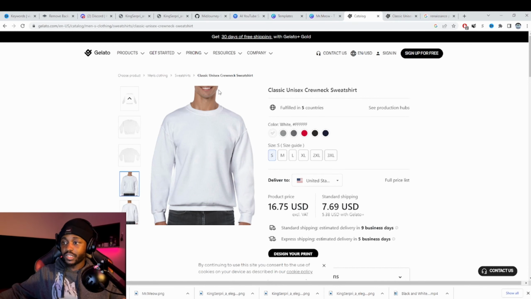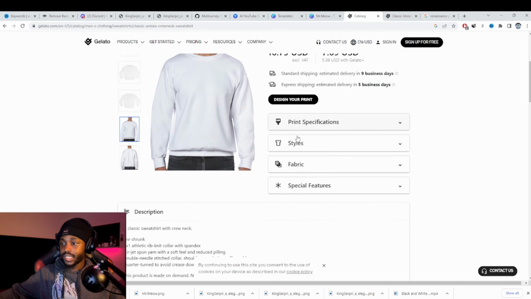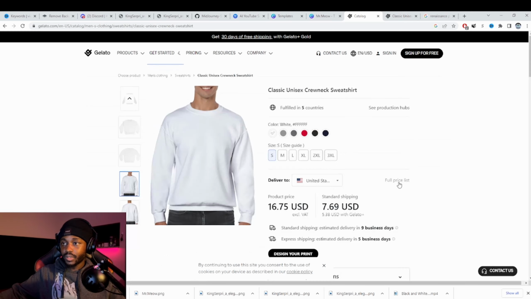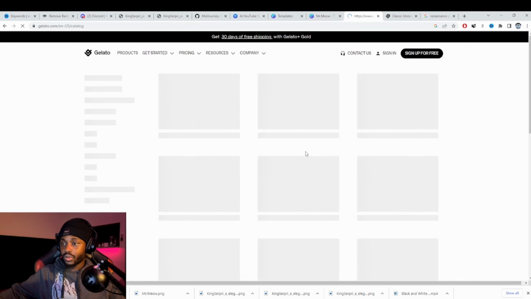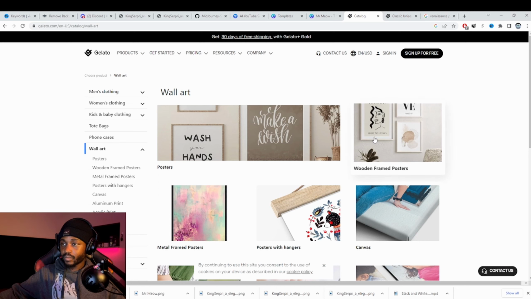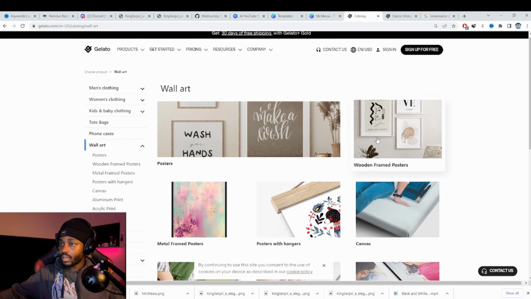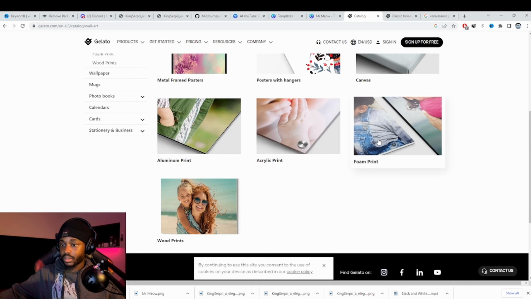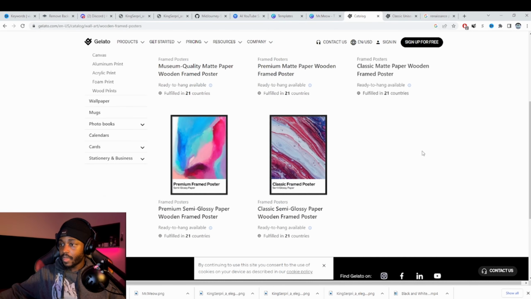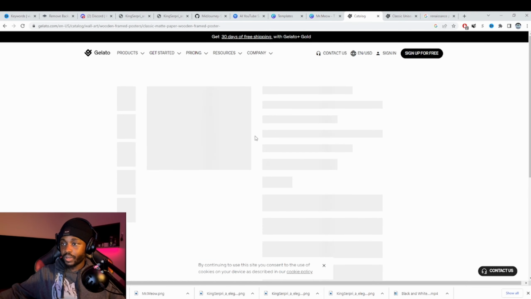I'm only using this because it has a nice interface for me to be able to design the t-shirts and stuff, but I probably will use Gelato. Printify, sorry. So let's see, choose products, and we're going to use a wall art, and let's say we pick the wooden framed wall art, right? This one. Let's say we pick this one.